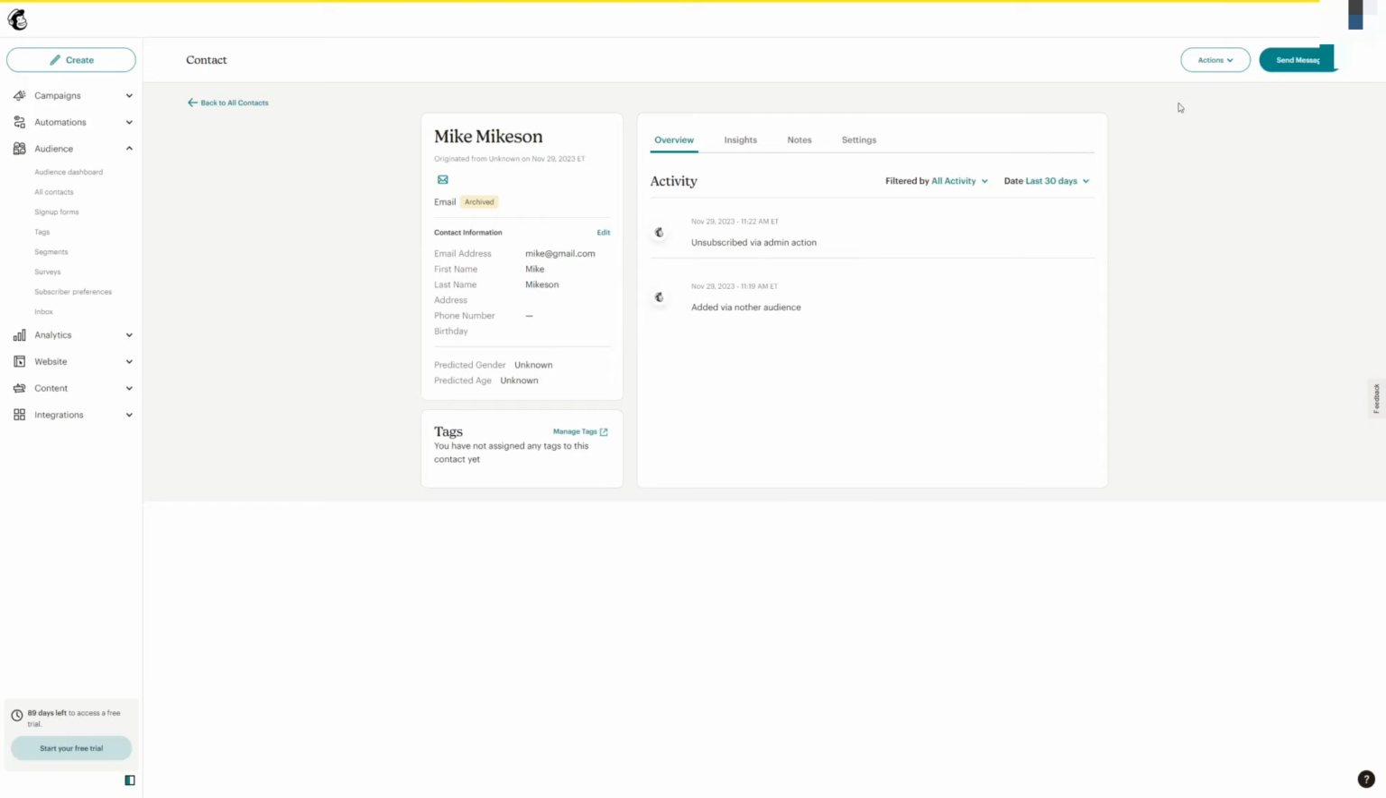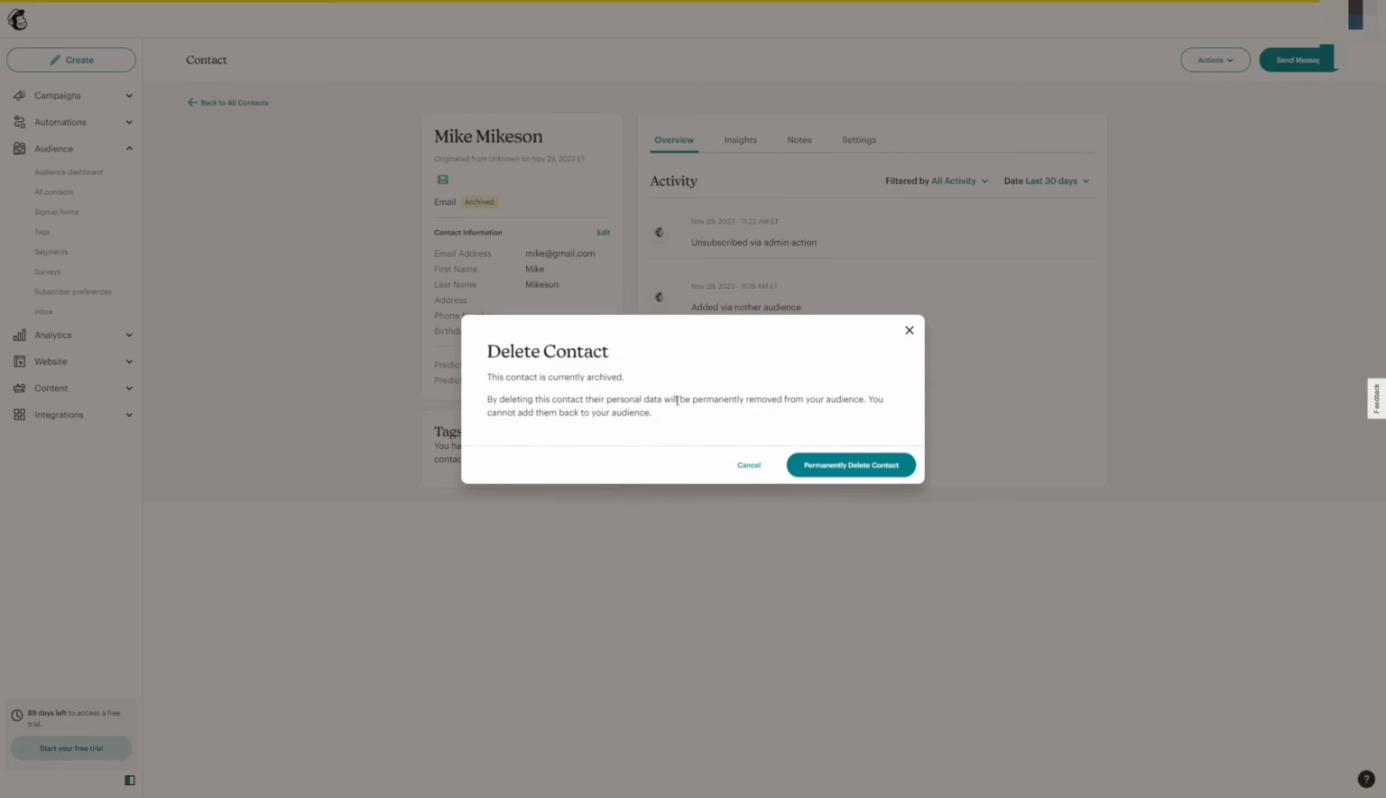And then as you can see in the top right-hand side here, you can see actions, click on that, and then you can click on delete right here. Now, if you click on that, it's going to ask you whether you want to delete the contact. And if you click permanent delete contact, please note that it's going to delete everything, including the personal data of the contact, and you will not be able to reclaim it in the future if you need the contact back.